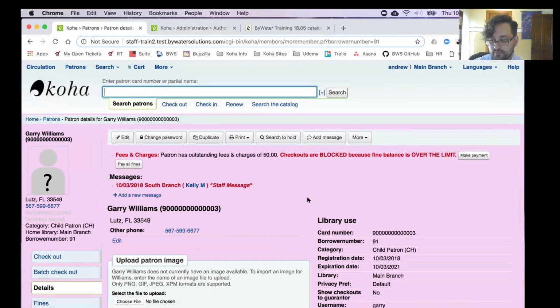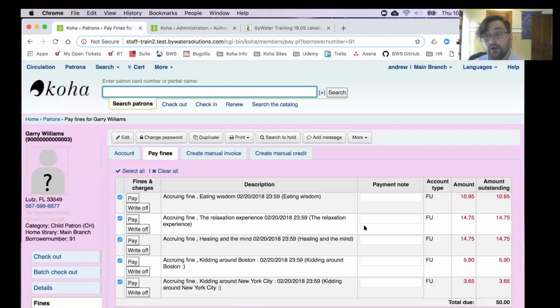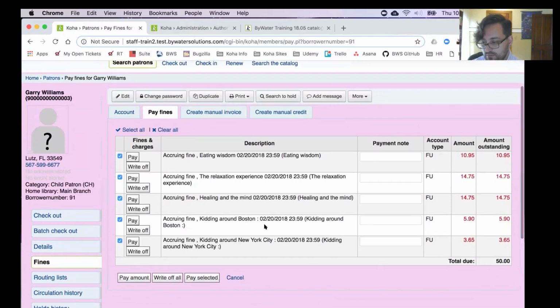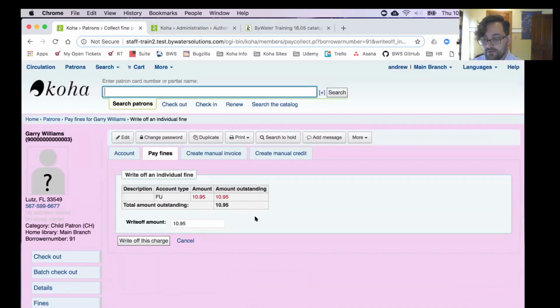Here we go. So Gary also owes the library money, but, oh, don't tell anybody, I'm about to write off an accruing fine, which is never a good idea. But I'm going to do it. We've got a new feature when doing write-offs. We can now write off partial fines, or I should say do partial write-offs.